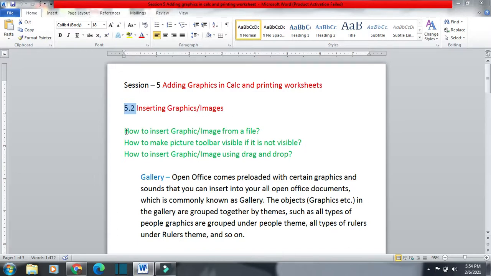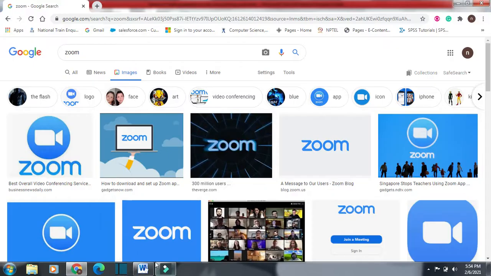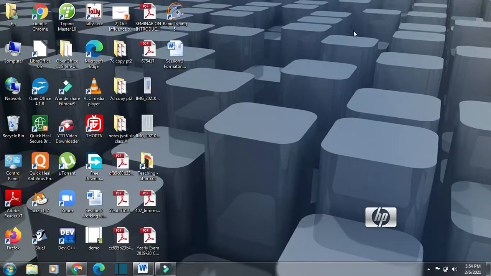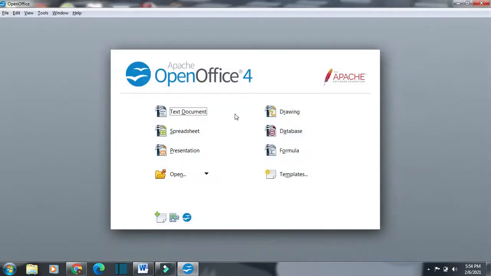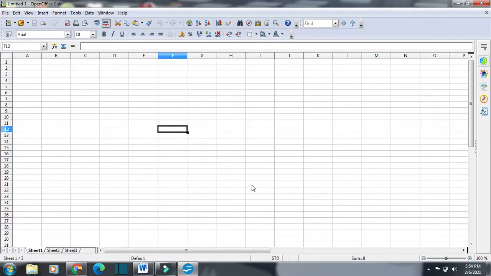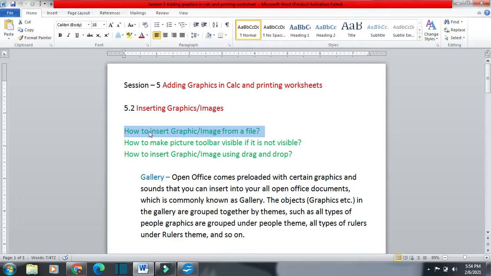The first practical topic is how to insert a graphic or image from a file. So how can we insert any graphic or any image from a file from the computer? So we are going to open our software first. So this is our Calc software, and the first thing we are going to study is how can we insert a graphic or image from a file.